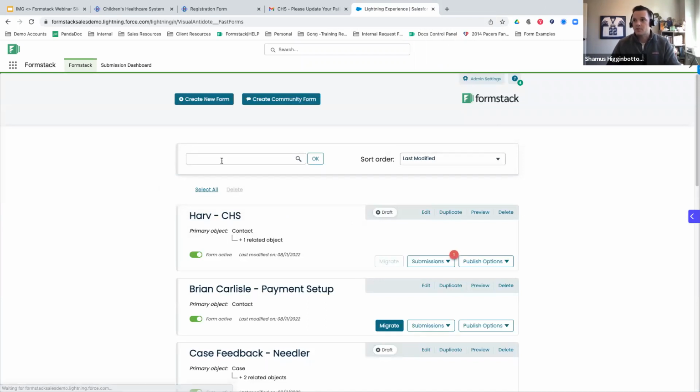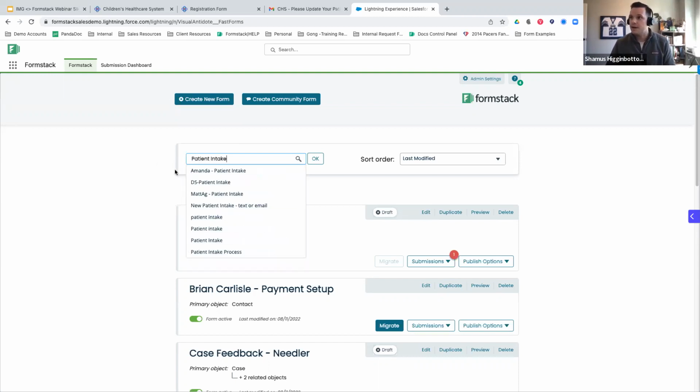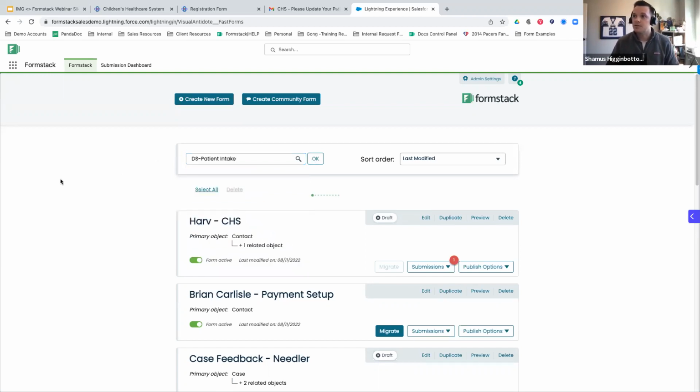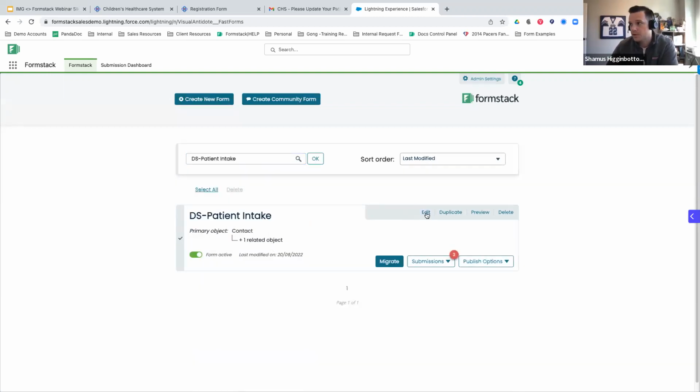Whenever you're creating a new form, you would choose between one of the two, create new form or create community form. The only difference being is that if you're creating a form for a community, you will have that Lightning Web component in order to allow you to add that form right into a community or experience. But I'm going to go to this specific patient intake form here. We're going to take a look.